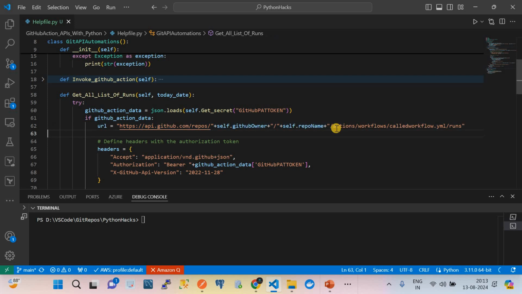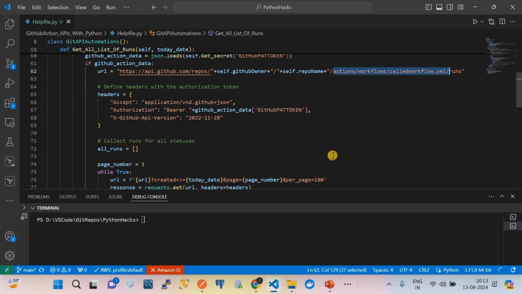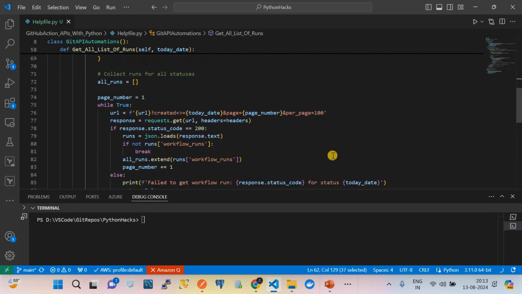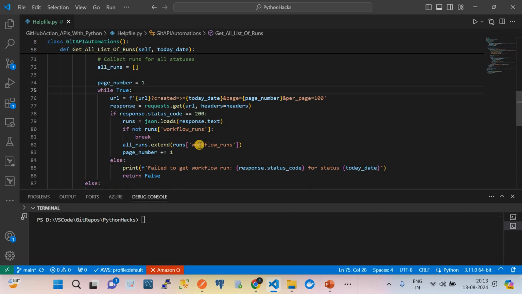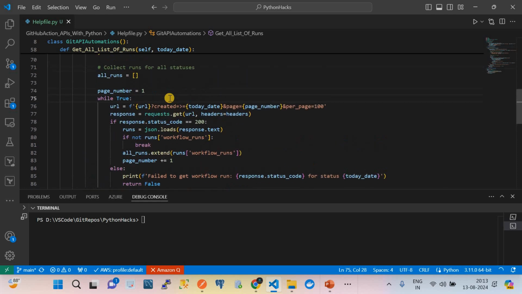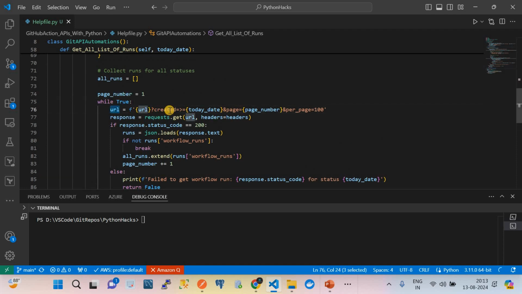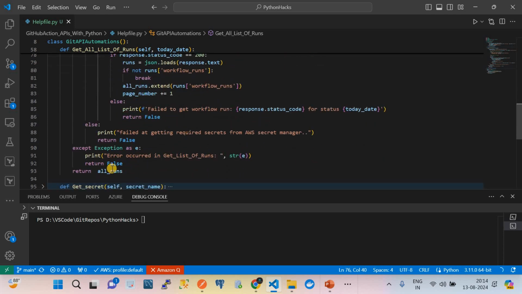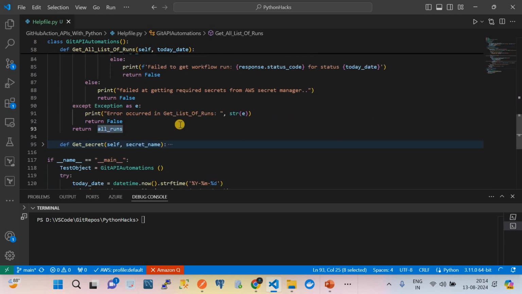Here we have constructed the resource something like this: GitHub Actions, workflows, specific workflows and runs. Then I constructed the same headers, and I'm just doing the coding tricks to get all possible runs. We are also using certain query parameters. If you see here, I'm constructing the URL using the query parameters. The query parameters supported here are created time, number of pages it can return, and the number of results returned per page. These are nothing but query parameters so that you can narrow it down. Then we are returning all the runs belonging to a particular workflow file.